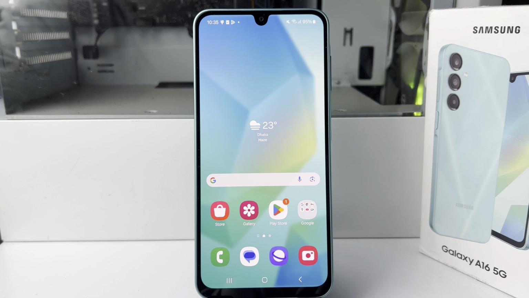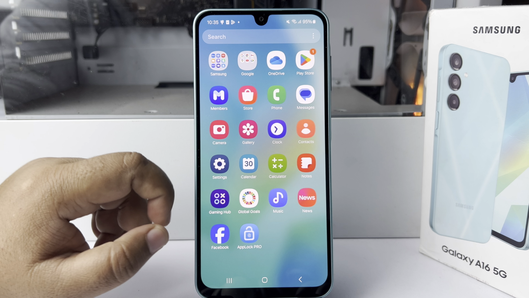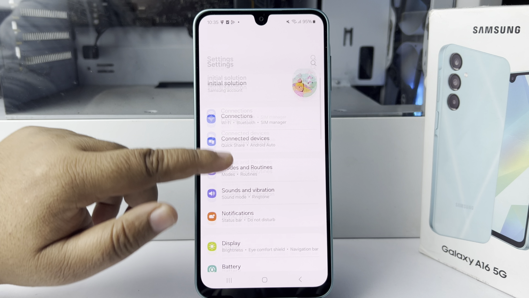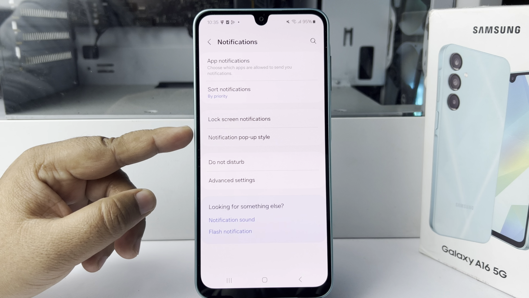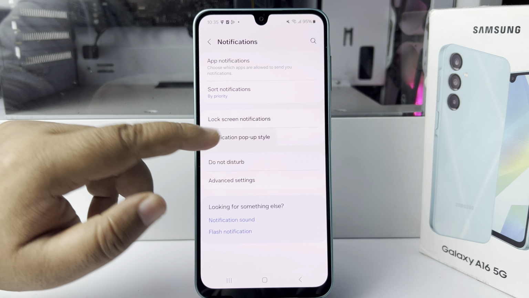Here, I will show you how to enable edge lighting for notification in Samsung Galaxy A16 mobile. Go to your settings. In settings, you have to open notifications. Here, tap on notification pop-up style.